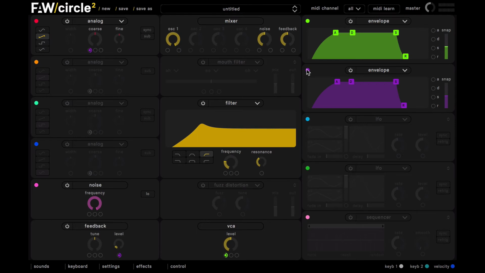Okay, and then we're also going to apply this envelope to the filter frequency. Just pull that amount down a bit. And then we're just going to set this first envelope to control the resonance of the filter. And we're going to pull down the amount as well on that.